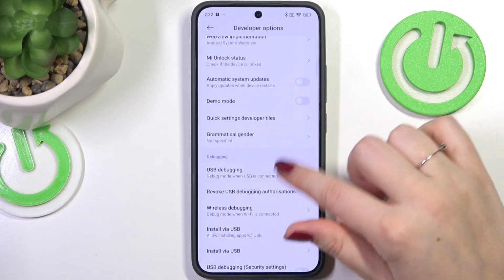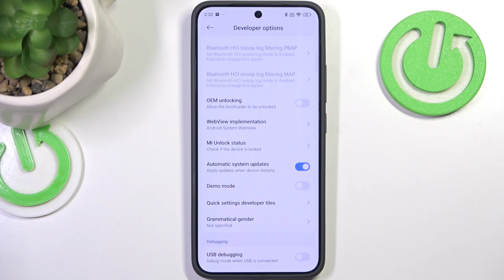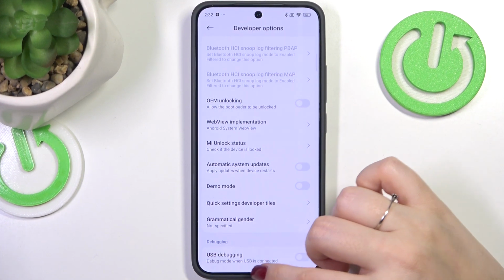And here all we have to do is to find this option, automatic system updates, and tap on the switcher to turn on the feature. And from now on, since this option is active, your device is allowed to apply the updates whenever it will be restarted. Of course, you can turn this option off just by tapping on the switcher again.